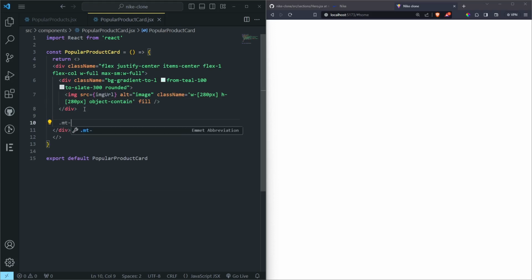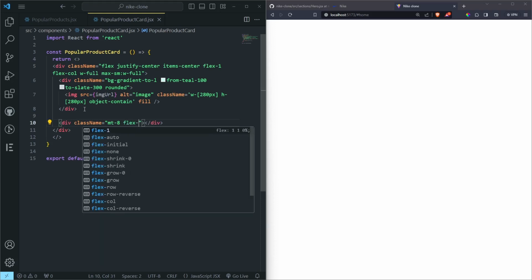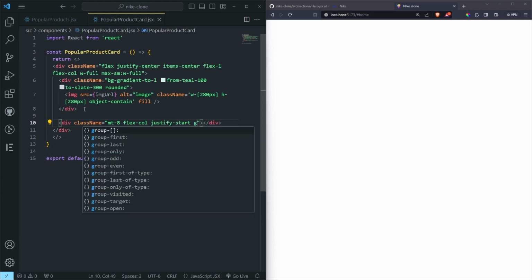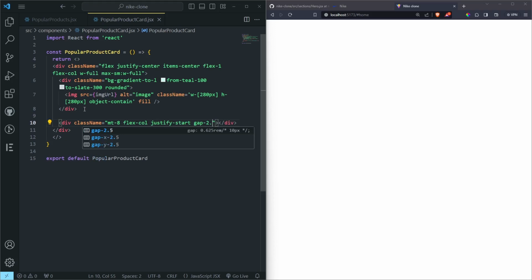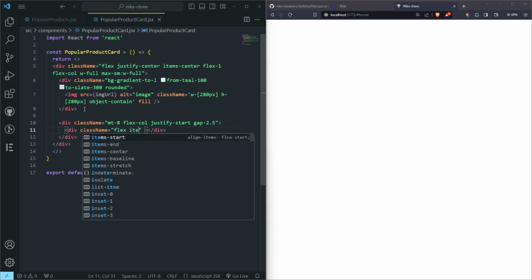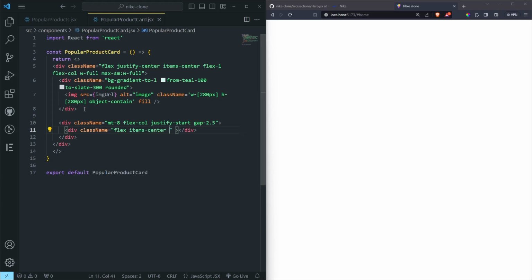So let's do margin top of 8, and also flex column, and then justify start, and then a gap of, we can do gap of 2.5, or we can just do any gap according to what you want. So you can also add another div here of flex, and then you can do items center, gap of 2, like that.